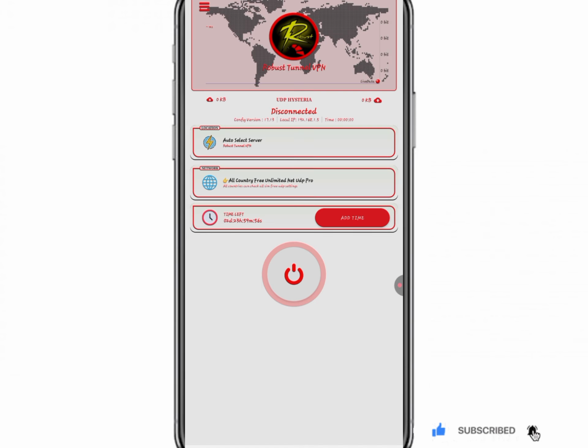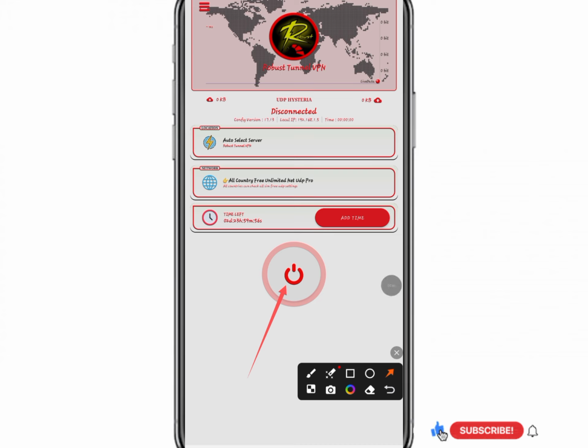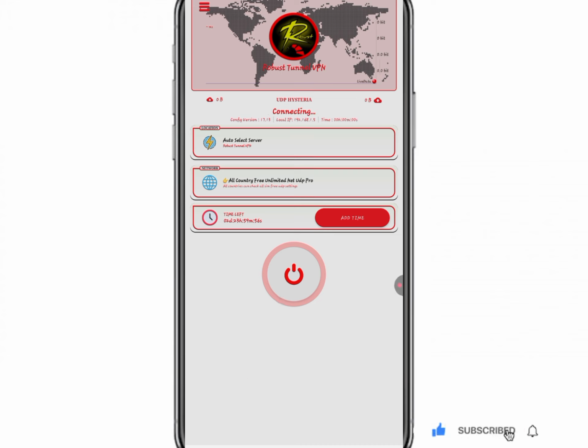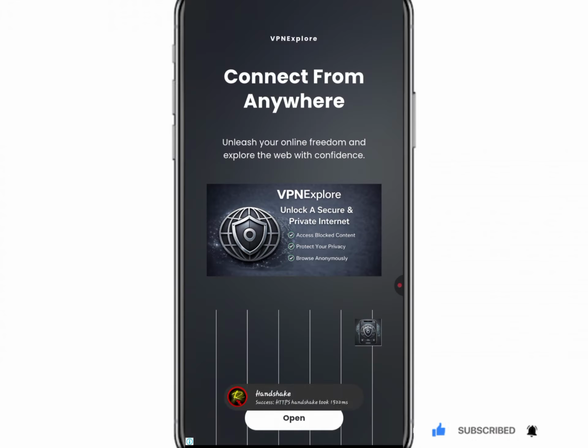And then after, you can first add the time by choosing that option, or you can come to where we have that round ball and tap on that one. Give it a few seconds. It will connect to a fast, secure, and stable internet access.